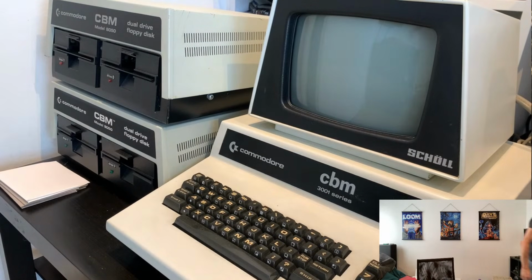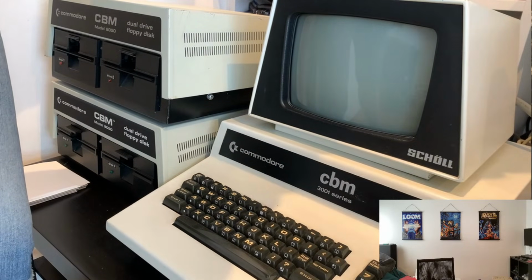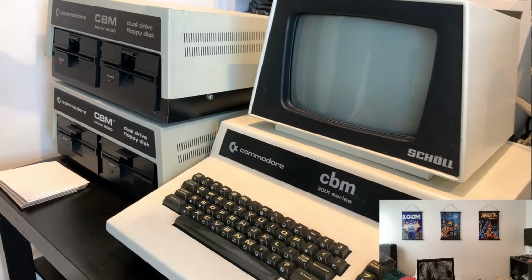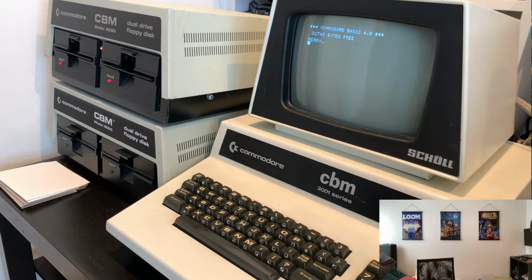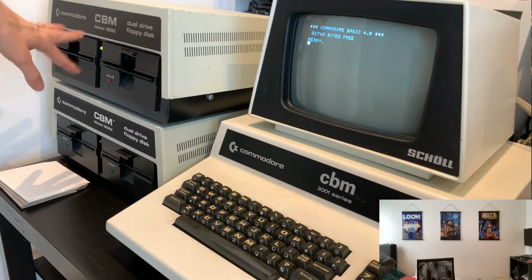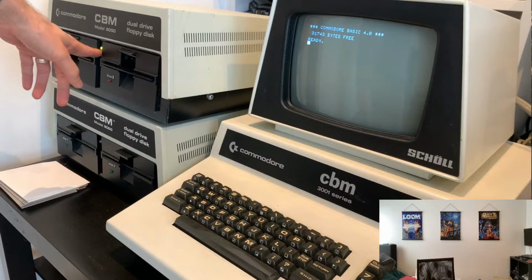Hello. We're gonna turn everything on. First, I'm gonna turn on the PET. It doesn't matter actually. Getting stuck. And turning on the disk drive, which is blinking. Green light means everything is fine.